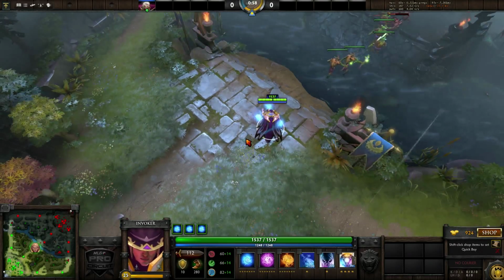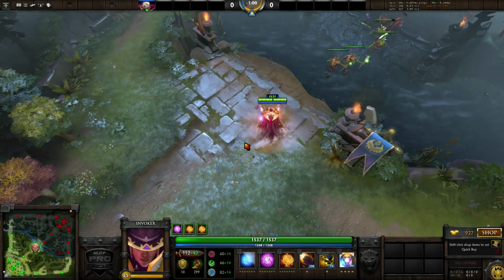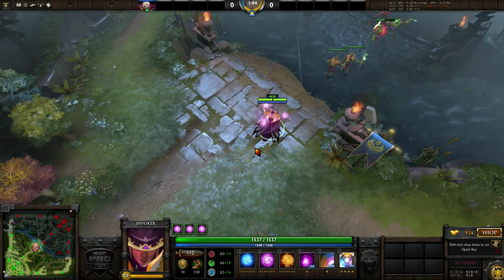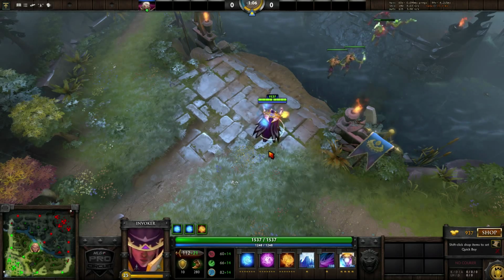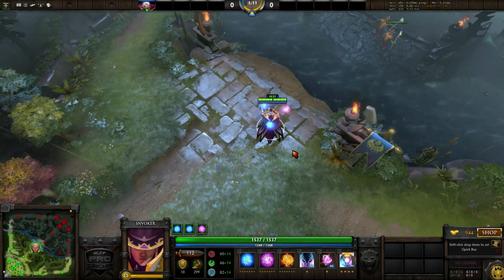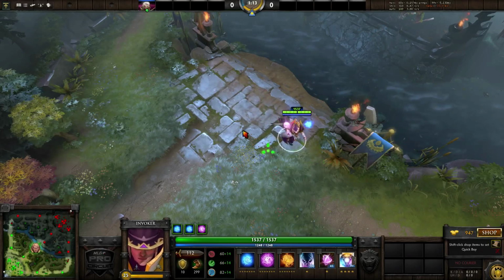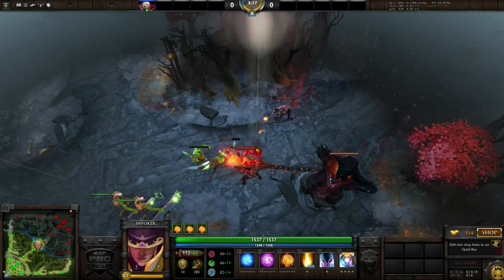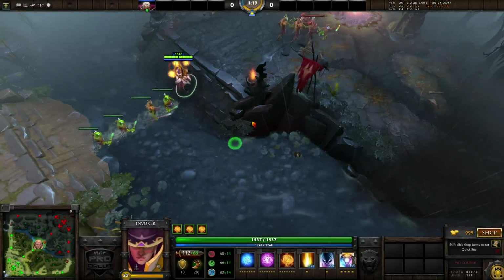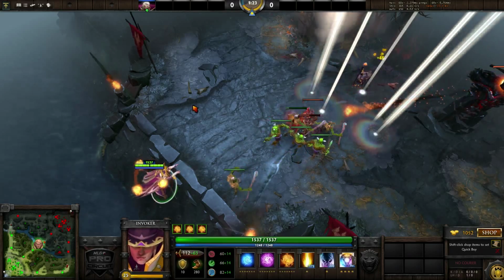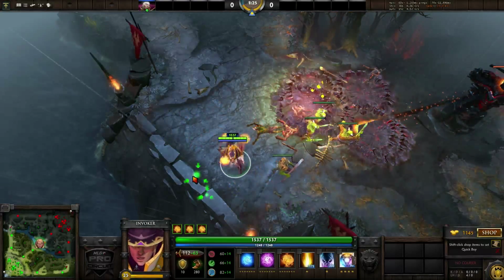1, cold snap, 2, forge spirits, 3, meteor, 4, blast, 5, EMP, 6, tornado, 7, ice wall, 8, alacrity, 9, ghost walk. I guess my basic logic for not adding in Sunstrike was just that it wasn't that hard to just hit the EE and then Sunstrike. But that's basically it for this video.